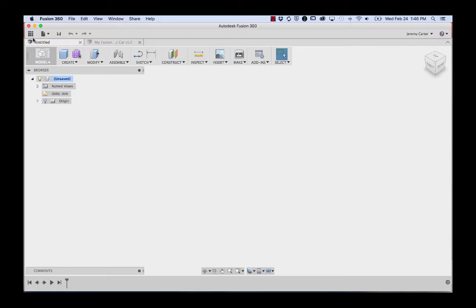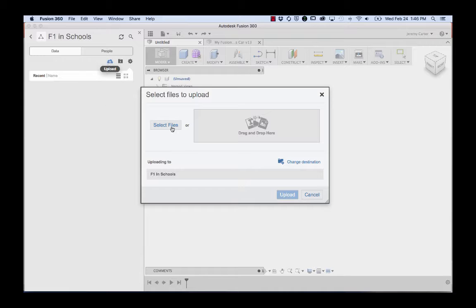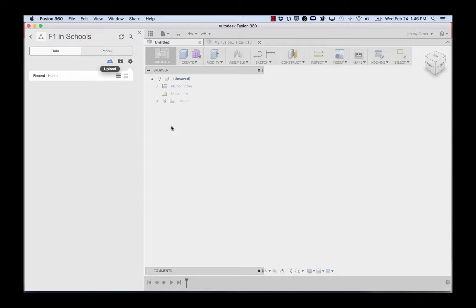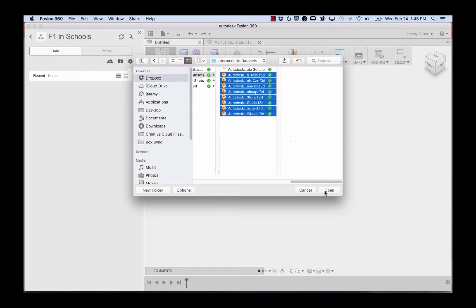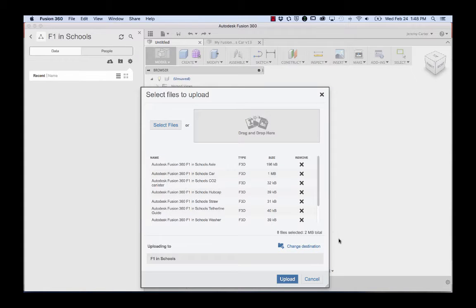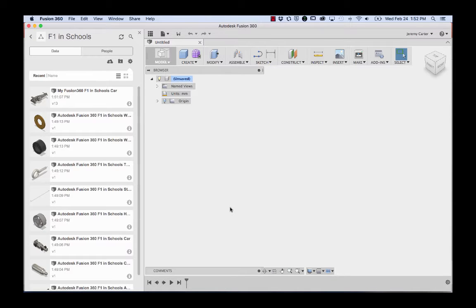Uploading a dataset. Let's open the data panel. Download from your computer and select Files. Locate your files and select all of them. Click Open and upload. These files will take a minute to upload. Now you'll have these files to access wherever you want and whenever you want, as long as you have an internet connection.